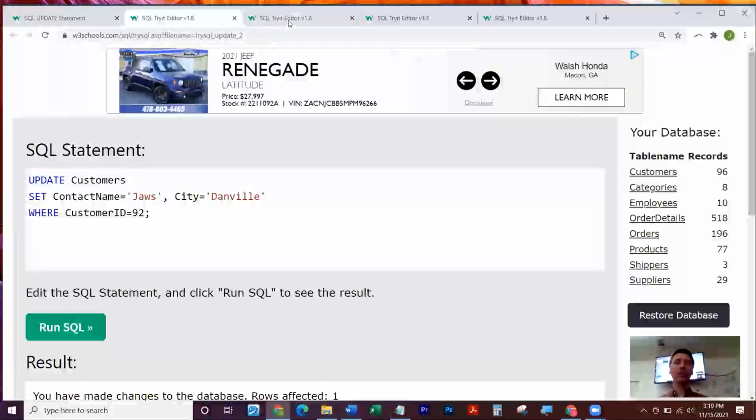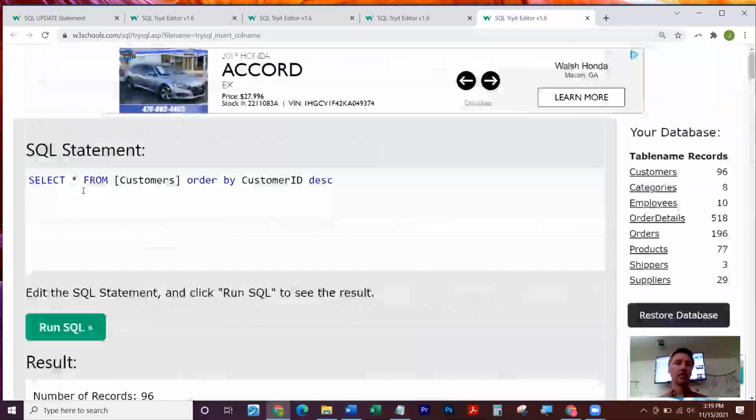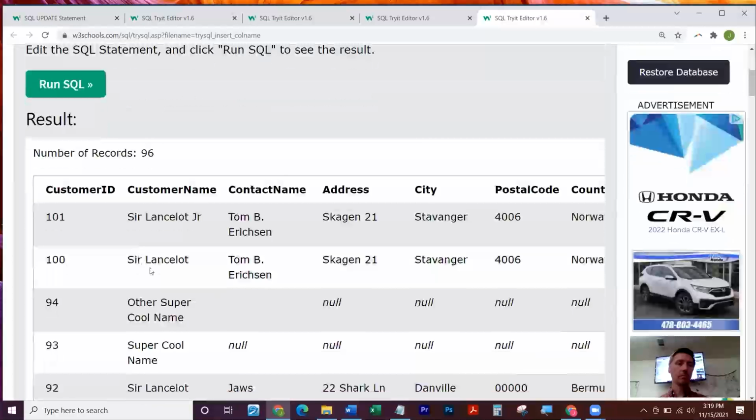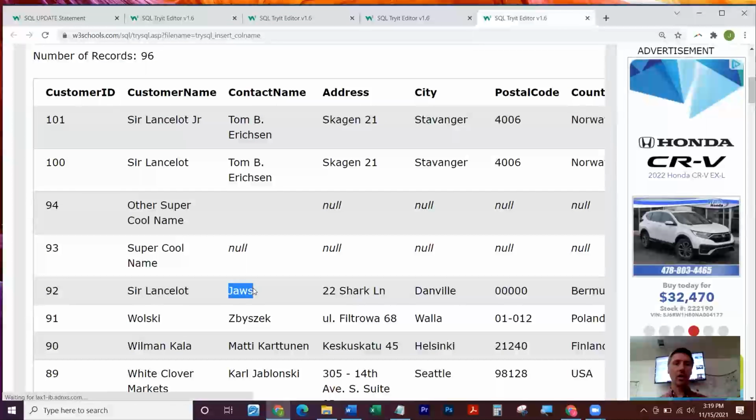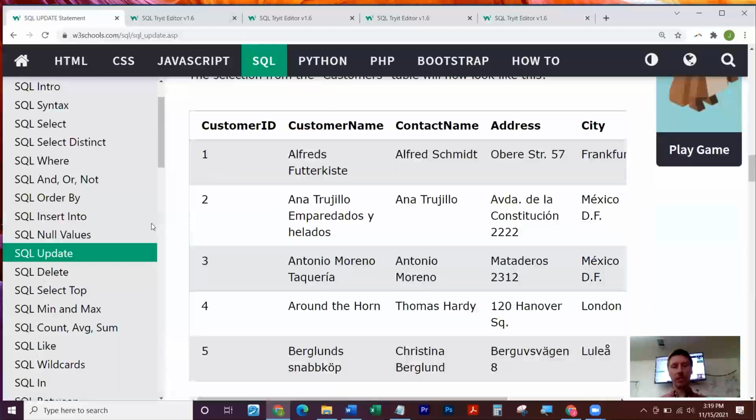We've affected one row. Let's see if it worked. So we should have just updated Sir Lancelot. Jaws is now the contact name, and he now lives in Danville. Still on Shark Lane, though. Thankfully, the same exact road was there, and there was a place of residence at 22 Shark Lane. So that's how we update the information, right?